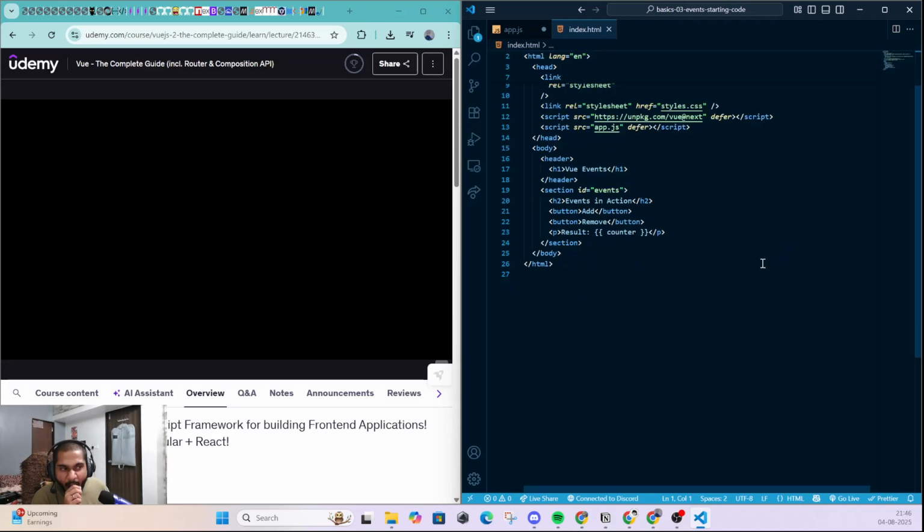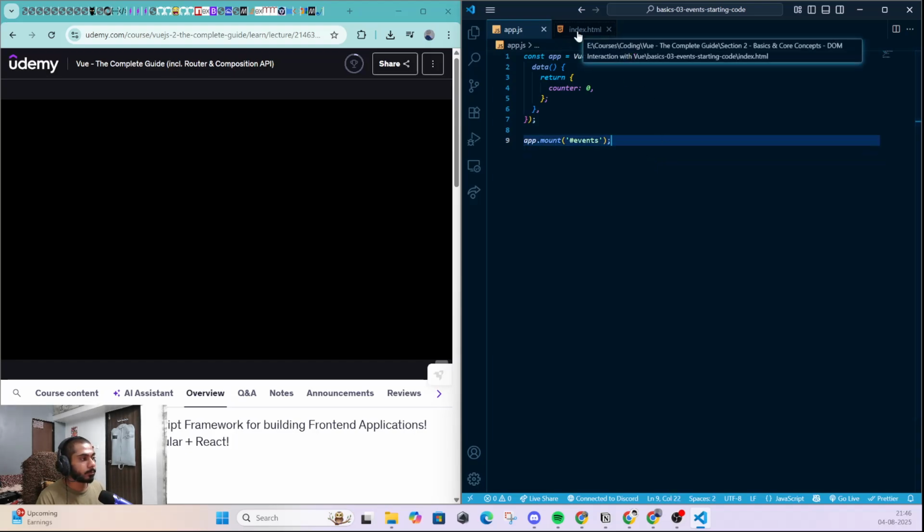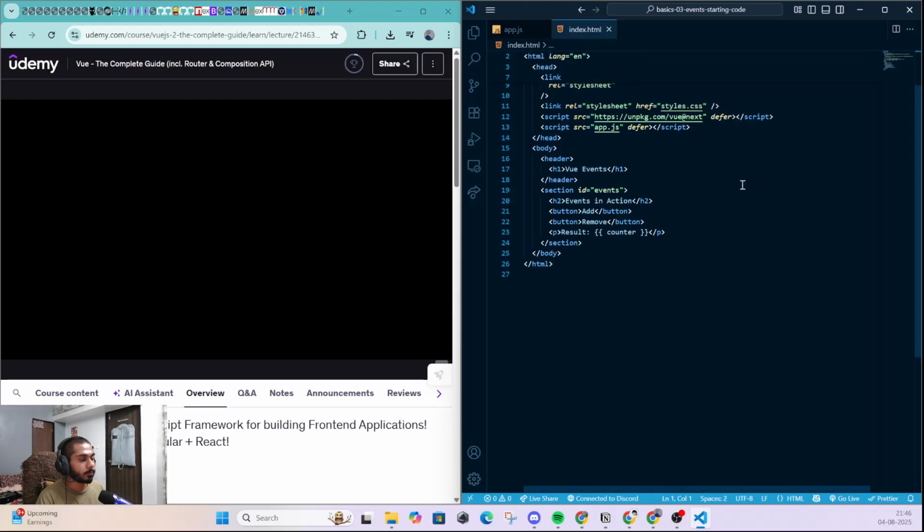We also have a paragraph where I output a counter, which is managed in this Vue app, which is created for you already. It's a very simple Vue app here, as you can tell. Pretty empty, just has this data method where I return my data, which only consists of a counter in the end, which is a number starting at 0, and I mount this to the events section, which is this section that holds all that markup. Now, at the moment, those buttons don't do anything. If I press them, you'll see that, well, nothing happens. And that's exactly what we want to work on.